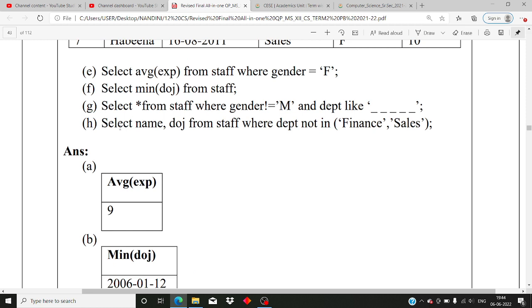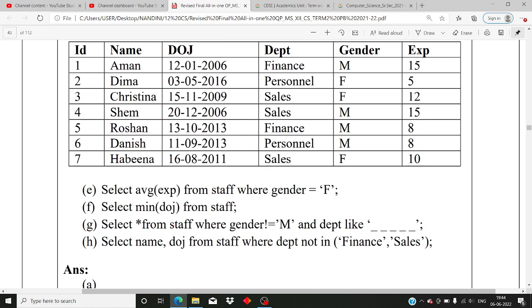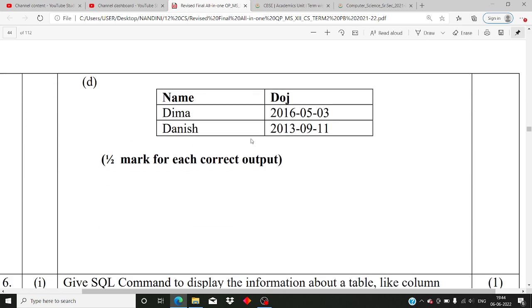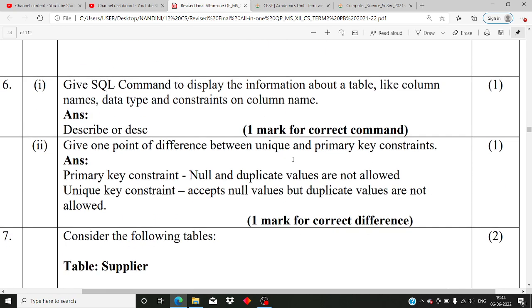Now next question is: select name, date of joining from staff where dept not in finance or sales. So wherever finance and sales is not there, we will take that name and date of joining. Finance and sales are not there, that is personal. So 2 personal are there. So name and date of joining of the 2 personal. So Dima and Danish, and this date of joining also you have to write. So you can see here Dima and Danish and the date of joining is displayed here.